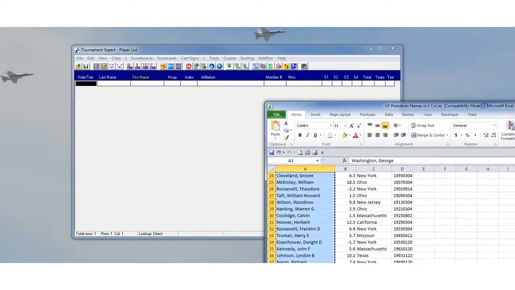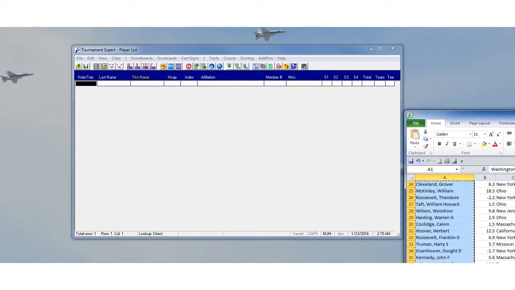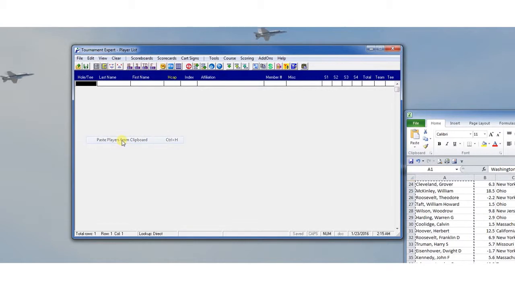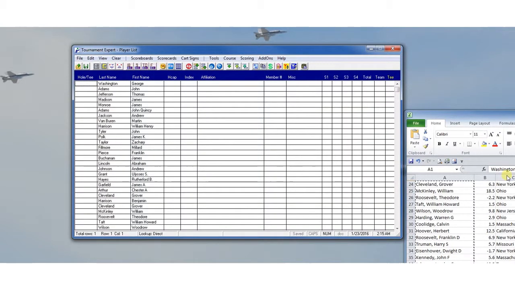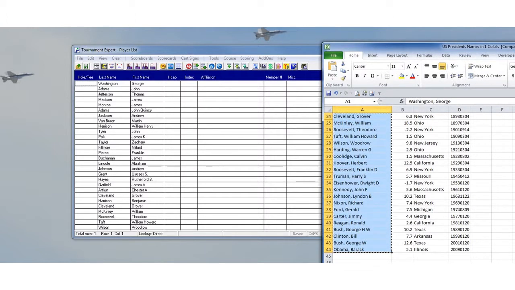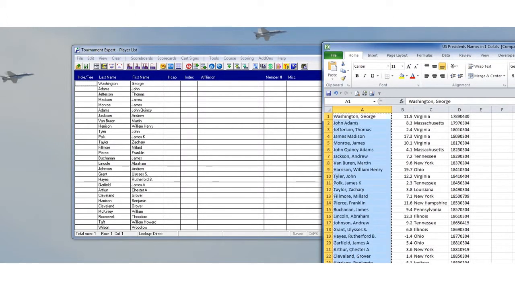Now let me just drag this to the side a little bit so you can see how it works. I'm going to go to Edit and then Paste Players from the clipboard. Just click on that command, and we automatically know that we want these names that were here to go into the last name and first name columns. So Washington, George was placed Washington, George.